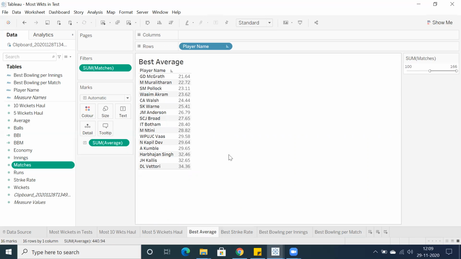Glenn McGrath, I can see Glenn McGrath, and also in ODI, I think he's also in top with average. Next to McGrath, you can see. I just want to differentiate a bit with a high number, so that is the reason I applied the minimum criteria of 100 matches. So you can see Glenn McGrath, Muthaiya Muralitharan, Shaun Pollock, Wasim Akram, Courtney Walsh, Shane Warne, James Anderson, Sherburne. And these are the numbers based on average.